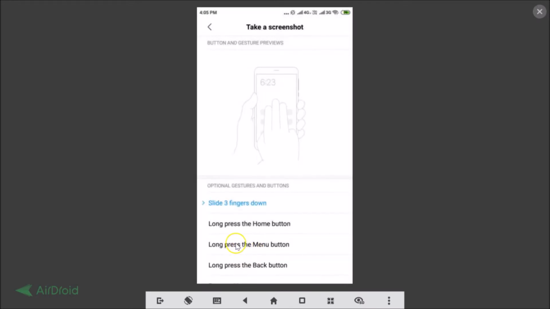And here we have the long press the menu button if you want to do that. If I tap on that, you can see here we have the preview how you will take this screenshot by long pressing the menu button. So you will press this button, long press, and you will get the screenshot. And you can also use this option, long press the back button. If I tap on that, you can see here we have the back button. If you long press that, you will get the screenshot. So I'm doing that. You can see I got the screenshot.